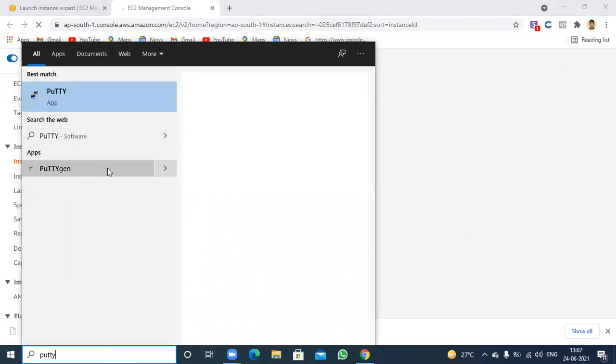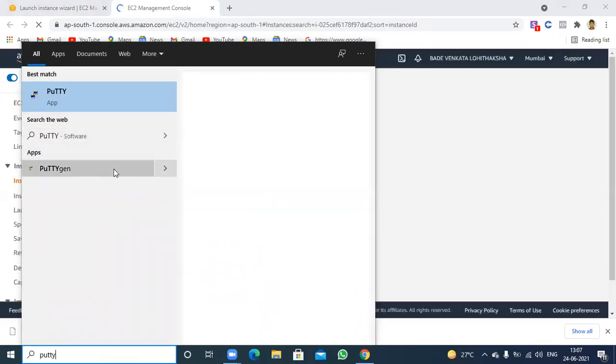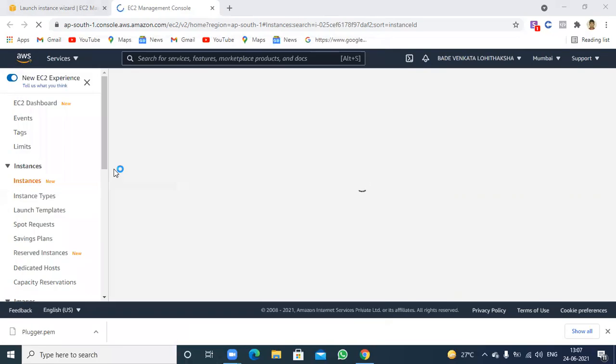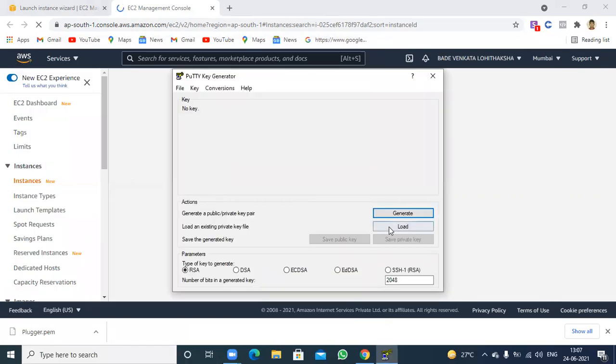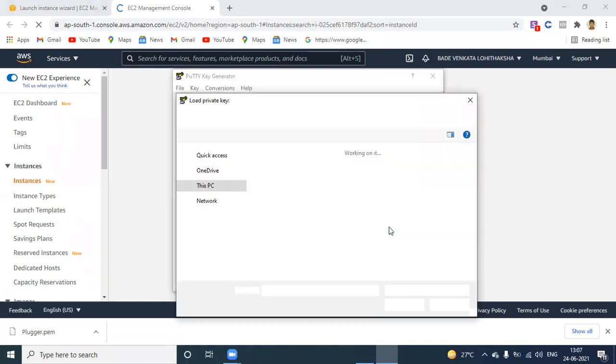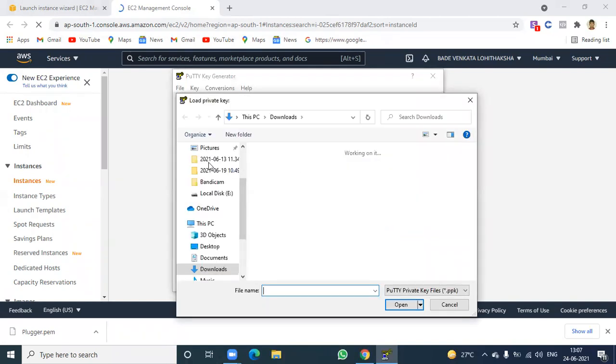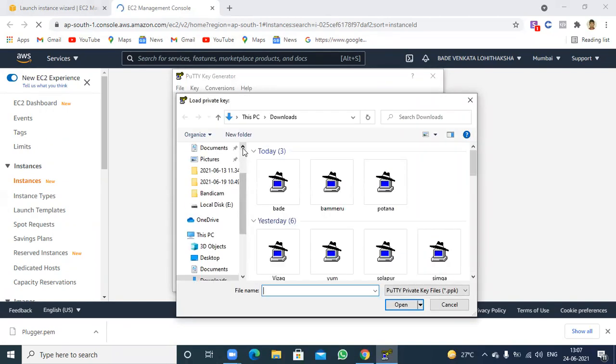Okay, first of all you need to open PuTTYgen. Let's click on this PuTTYgen. Okay, and then you need to click on load. Whatever key pair you have just created, you need to upload the key pair itself.